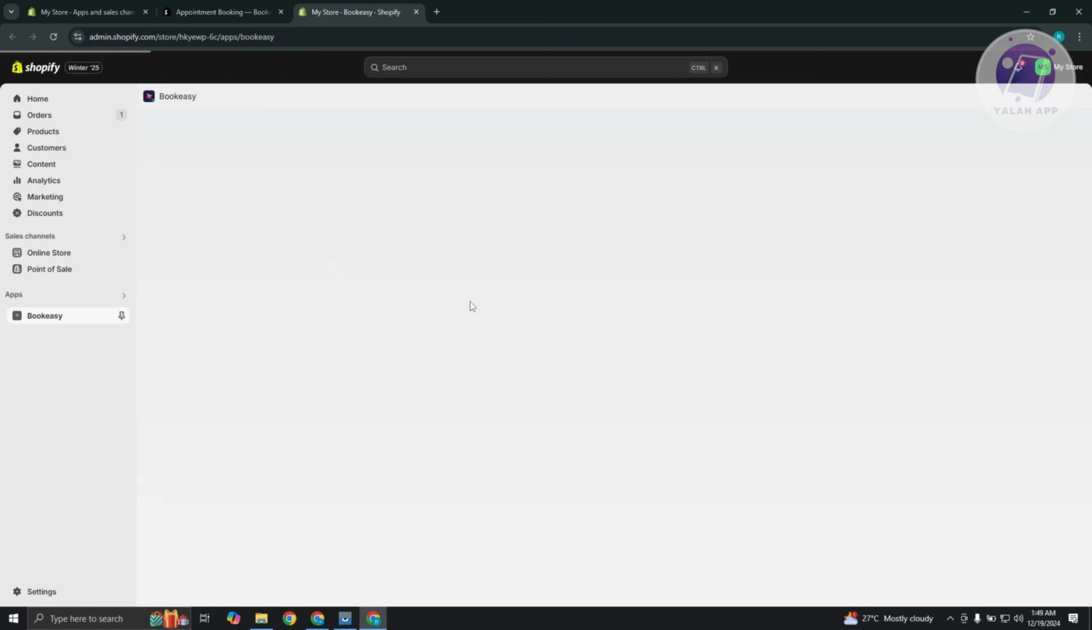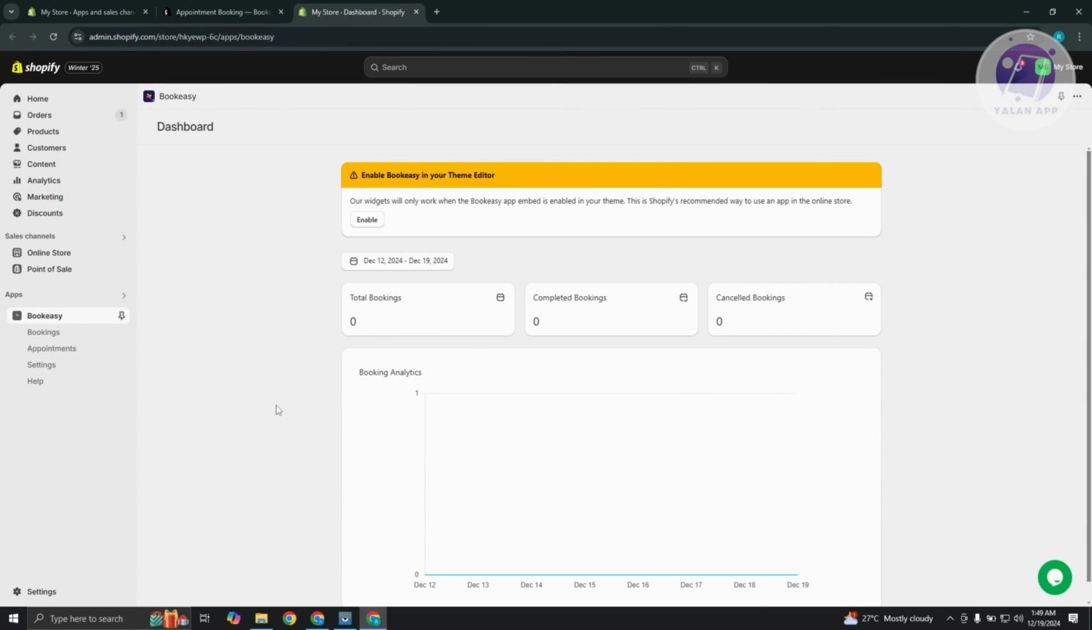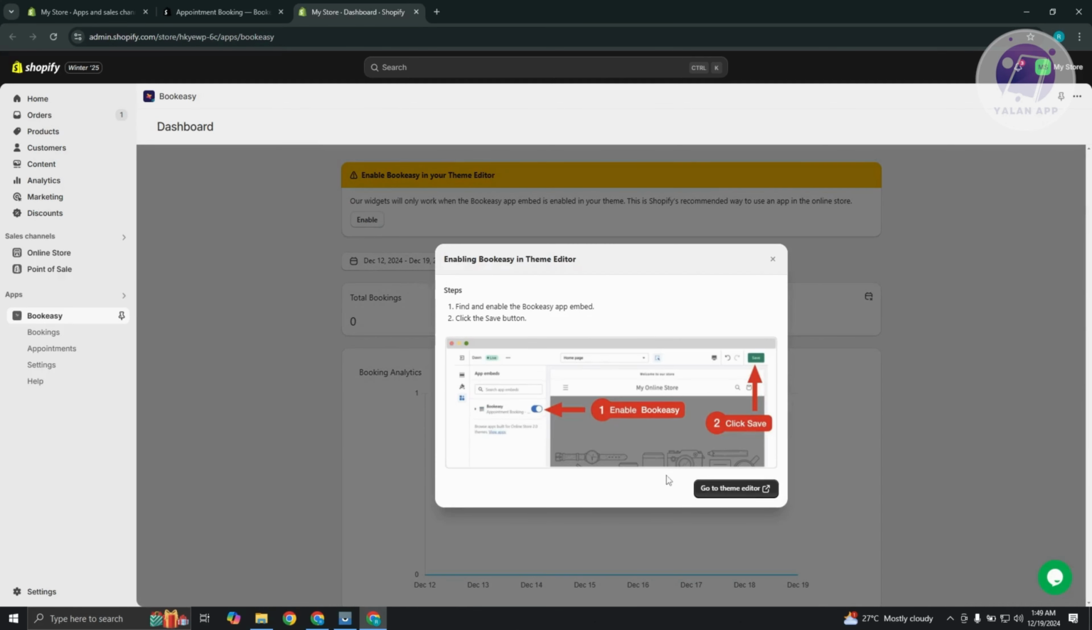What Book Easy actually does is it allows us to add booking functionality to our Shopify website. First things first, we need to enable the widget for Book Easy. Our widget will only work when the Book Easy app embed is enabled in your theme. So go ahead and click on enable here, and then click on go to theme editor.